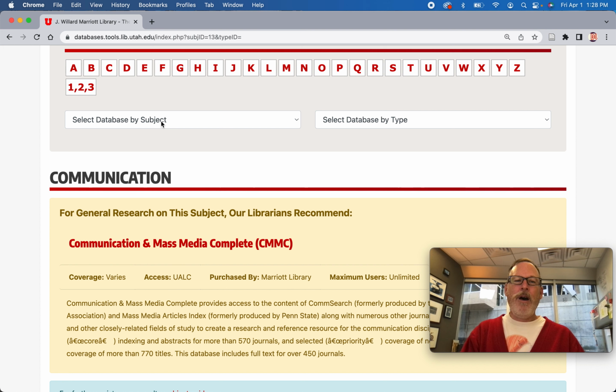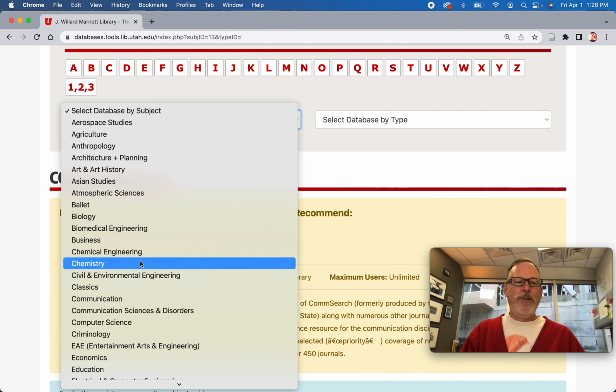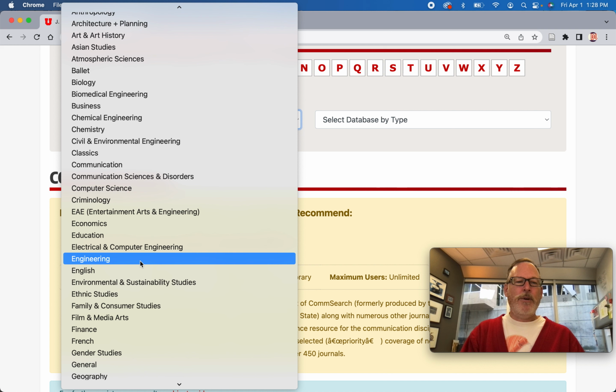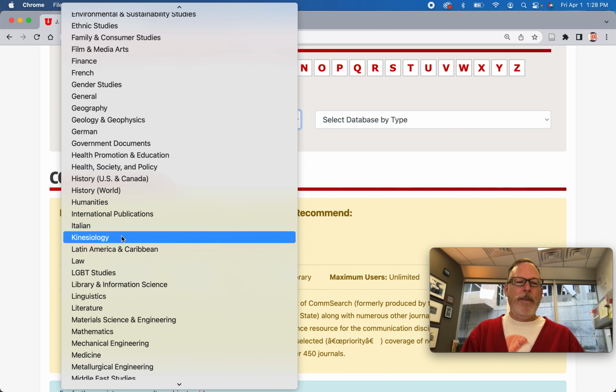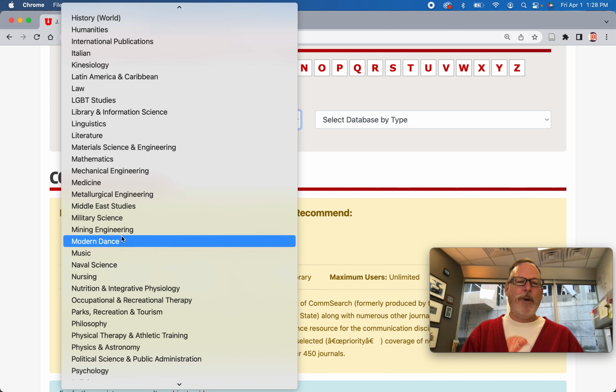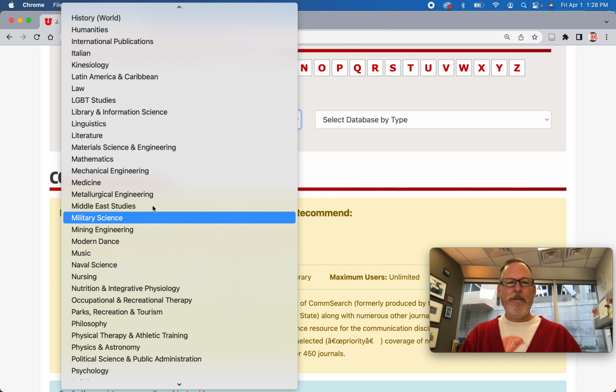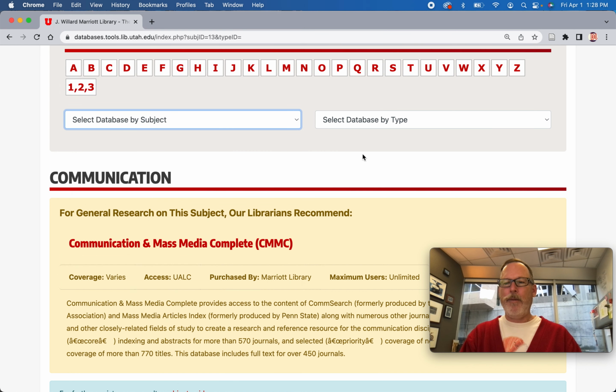So if you want to go to communication, education is a good one, medicine, public policy, business. I think a lot of those would be good to go to. But I probably like the Web of Science and Scopus and the library catalog seem to be the best way to go. Okay, so let me know how it goes.